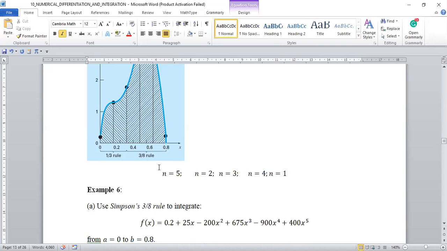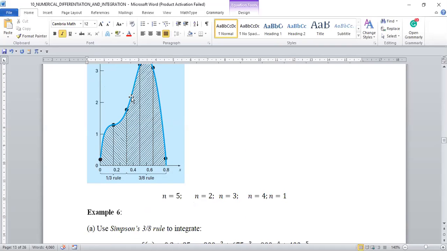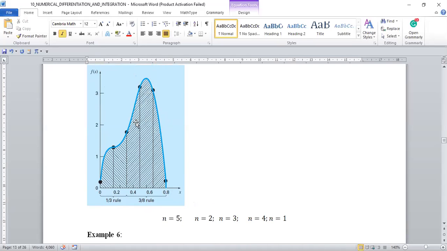What I'm explaining from this figure is that you can only use the 1/3 rule when the number of segments is even. So 1, 2, this is even, you can use the 1/3 rule. But when it's odd, you can only use the 3/8 rule. And the least number of points you should have is 4 points: 1, 2, 3, 4.